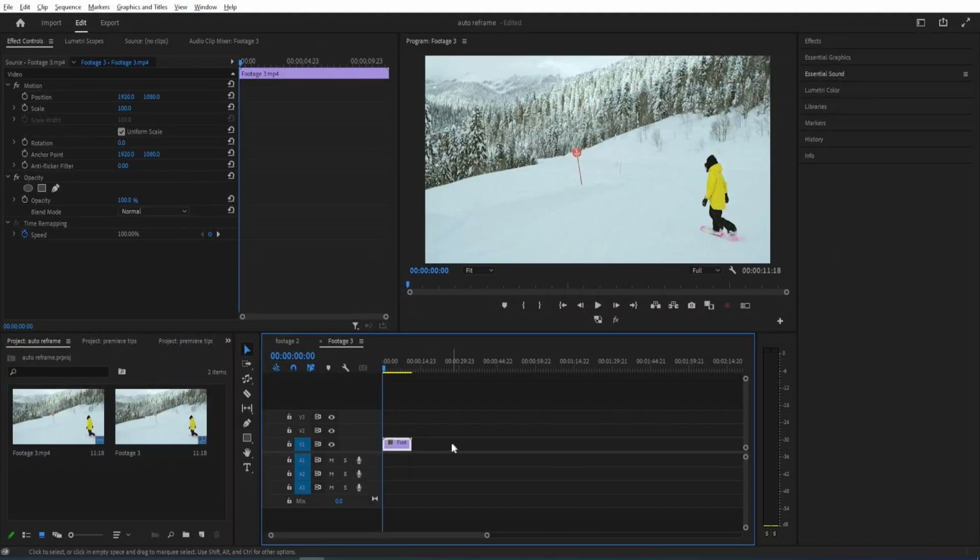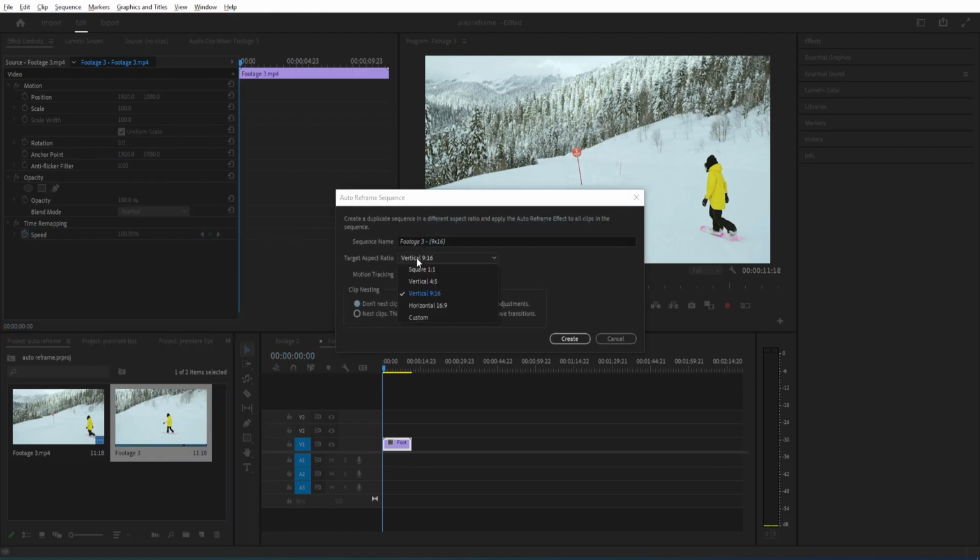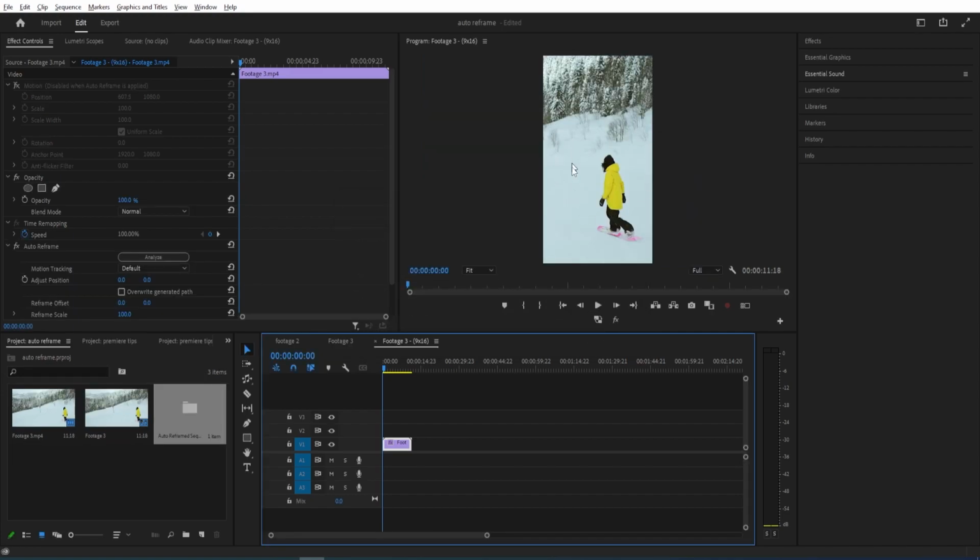So here we have this video, and then we already made a sequence out of it. So we right click on the sequence and then go to auto reframe sequence, and then we change it to vertical, click on create. So we create a vertical version out of it, and then give it some time to analyze the clip. It will do its best to keep the object in the center.